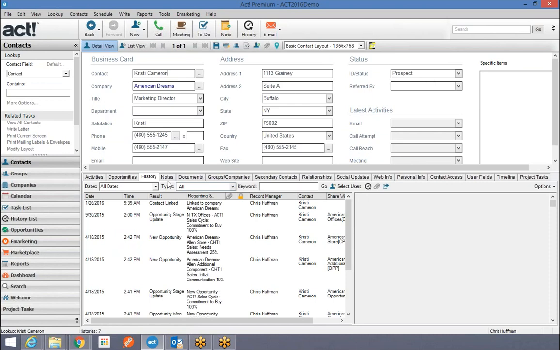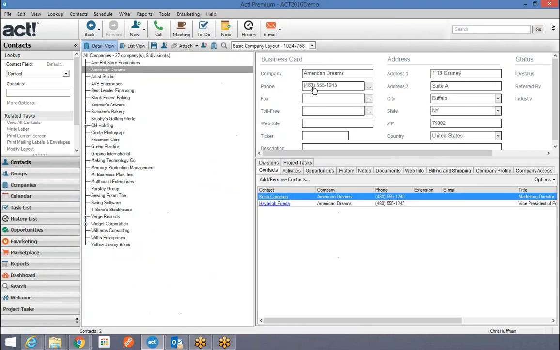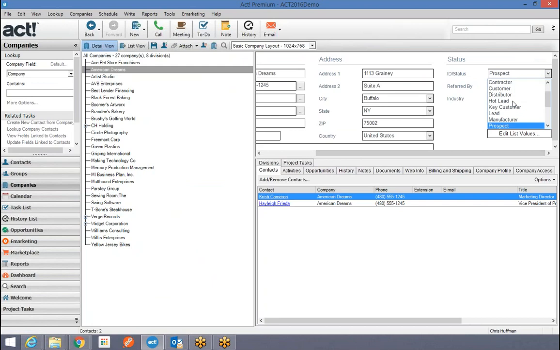Let's say like ID status. If I go to American Dreams and I say that they are now a sold company, or they're now a customer, and I hit save, I can update it, and it will make customers say under Christy and Haley. Usually that's what you want to have happen, but you may not. For instance, Haley, maybe the company moved to Buffalo, but Haley stayed in Texas, and you don't want her address to change. And so we'll talk about that in a minute.